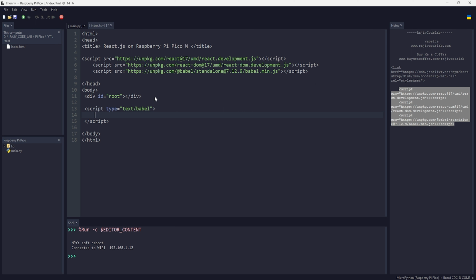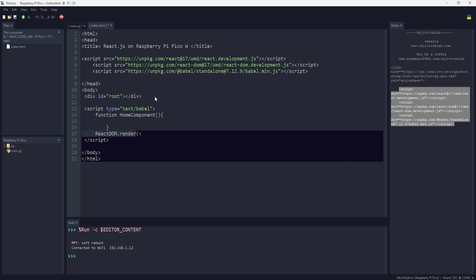Now I'm writing one component, so let me write the first function, and the name I can give, let's say, HomeComponent. Let me close this. Before writing anything in this function, I'm completing the React part. Here we need to write ReactDOM.render, and inside that we write the HomeComponent, same as we write in our React.js, and close, then comma, and document.